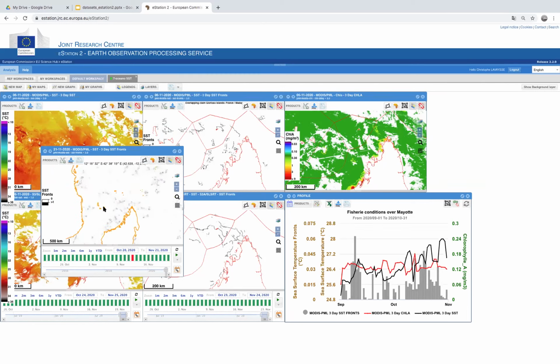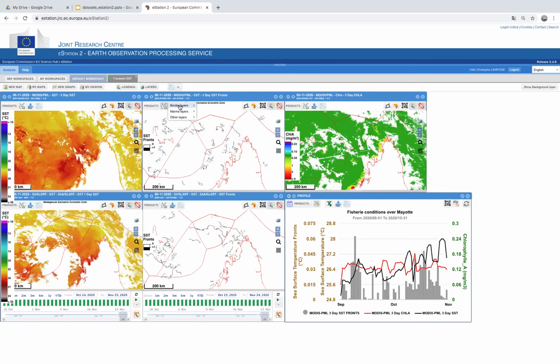Mayotte is there, close to the Comores. Okay, and this is the map I presented there. You have in the marine layer the exclusive economic zone, which is a very important border for the fishery, already included. That can also be the region defined for our calculation.